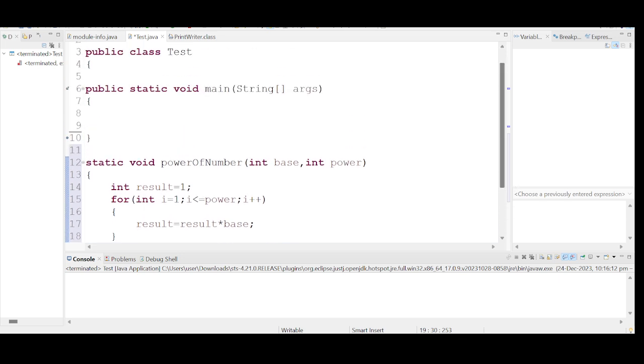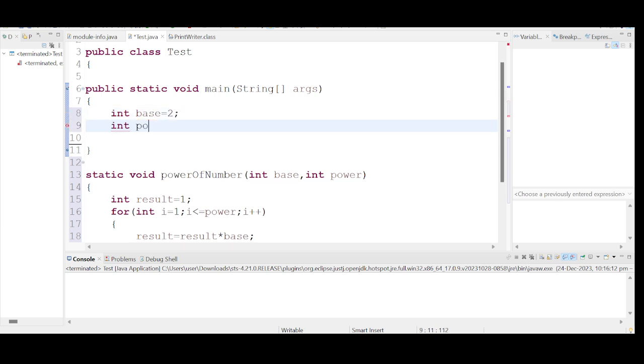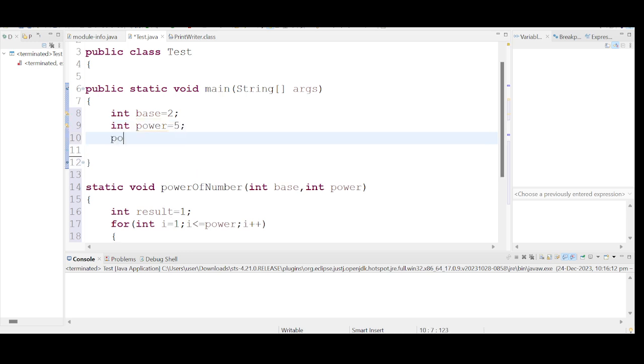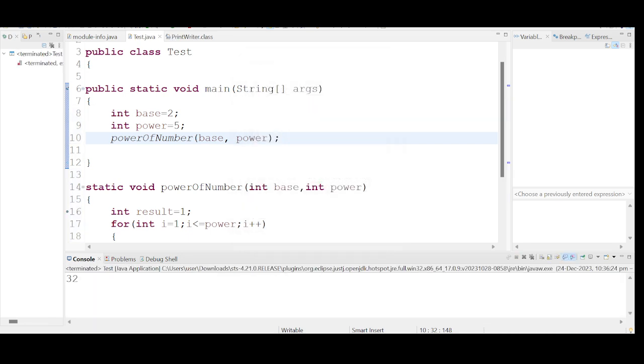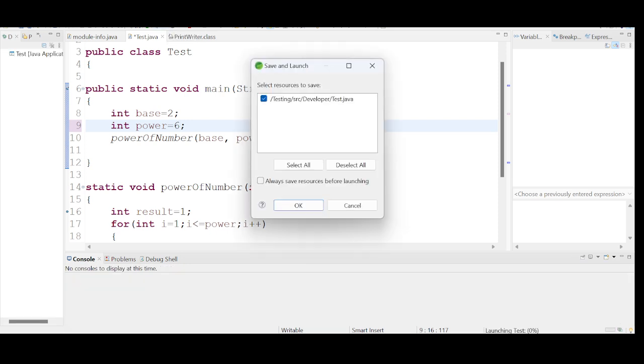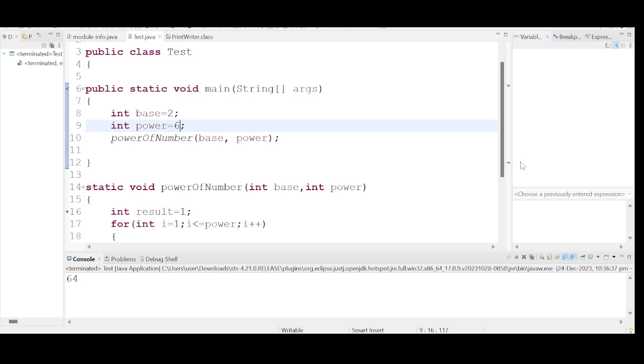Let me give the inputs in the driver class, which is the main method. So I am taking integer base equal to 2, integer power equal to 5. Let us pass these values to the power of number method, which takes 2 arguments, base comma power. Let us trace the output. Output is 32. Let me take the power as 6. It is 64. So there are no issues with the output.